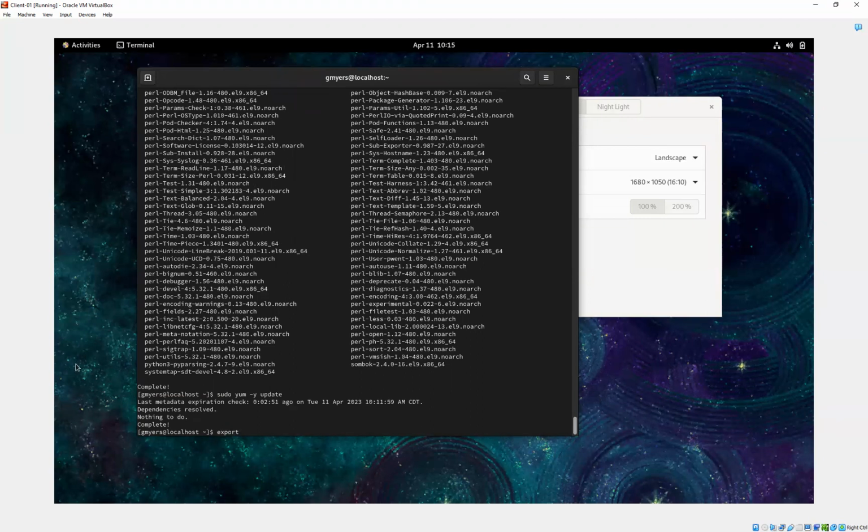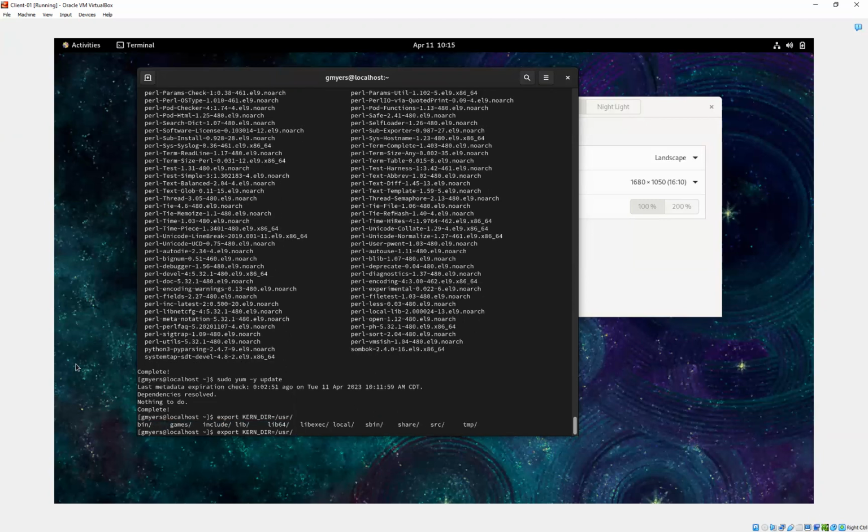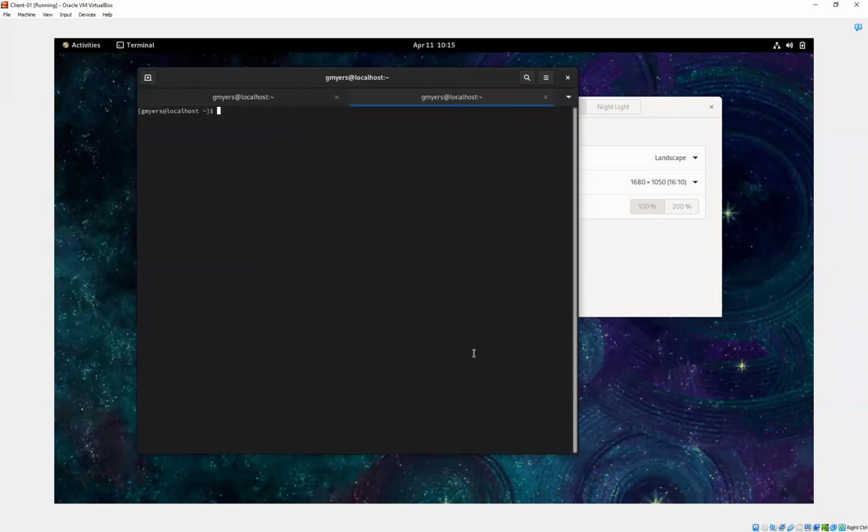Our export command on the kernel directory, we're basically going to set it equal to the value at /usr/src/kernels. Before I run this, real quick, I'm going to pop over to that folder. I'm actually going to open another window here. So we have uname -r, and let's pop over here so we can see what's actually in that folder.